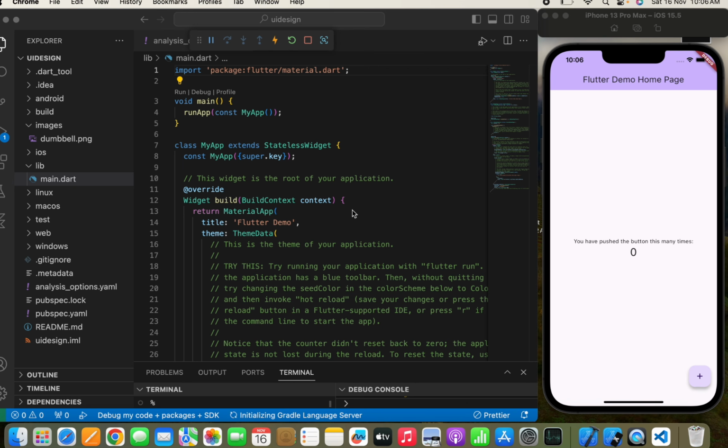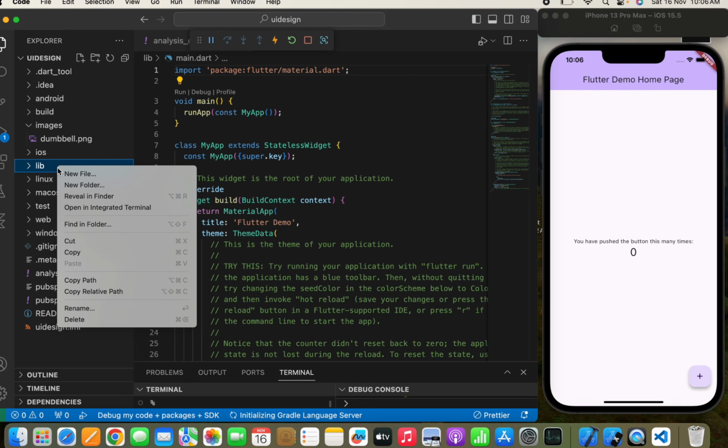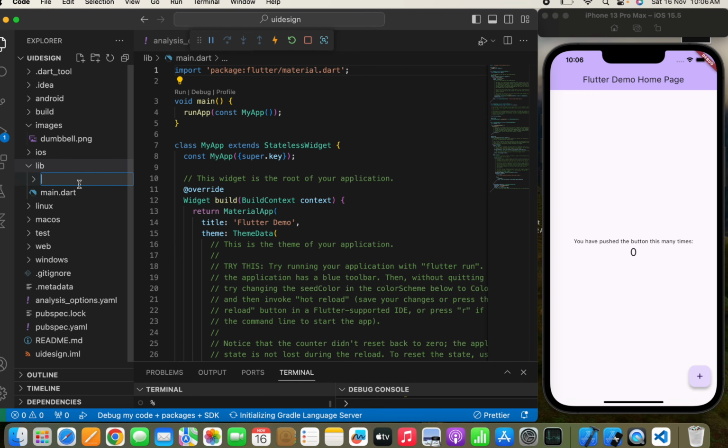Now here you can see our project of UI design. In the lib folder, I will simply create a new folder, which will be pages. And inside this pages folder, I will create one screen that will be an onboarding page. So I will write onboarding dot dart. You can also call it a landing page.